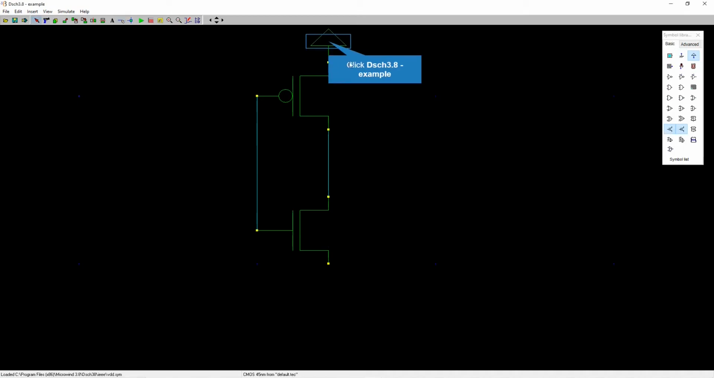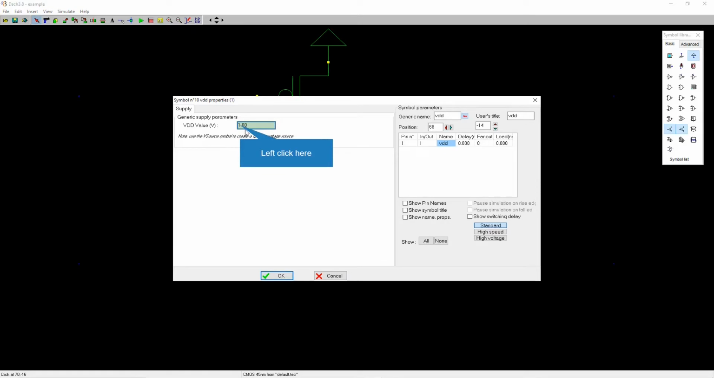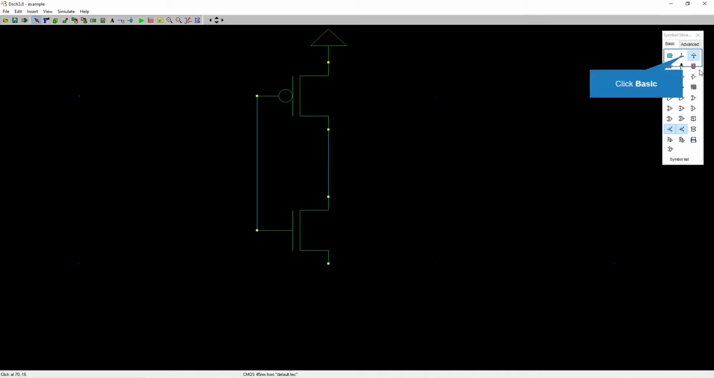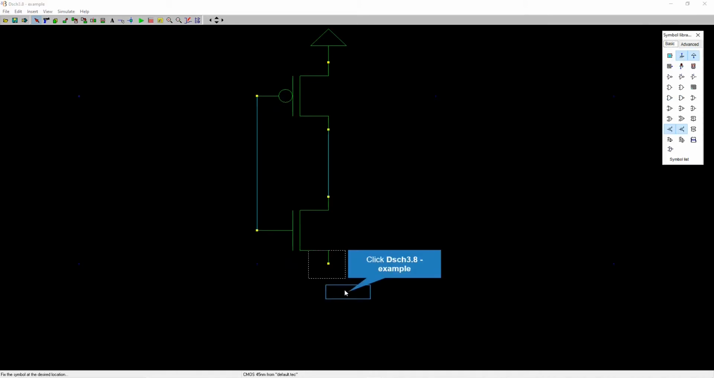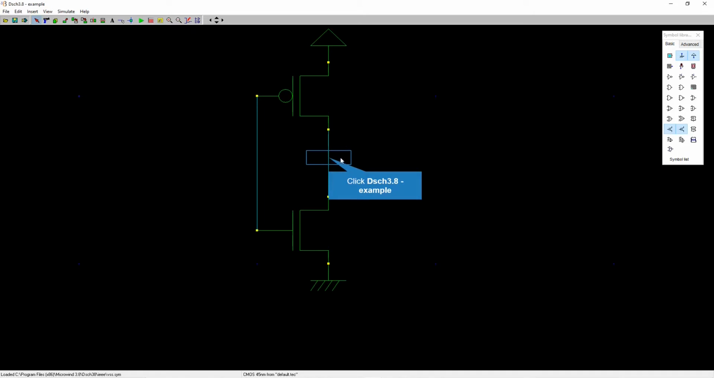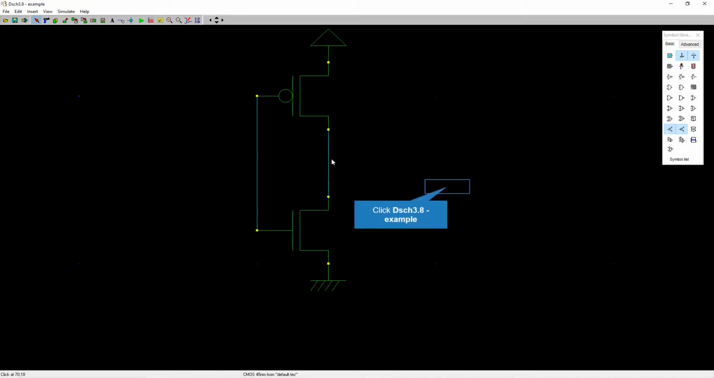We will connect VDD. Okay, and we can assign different values of VDD here. I have assigned 5, and we can change the name of VDD also, whatever you want. VDD and ground, assign 1 ground. So we have to connect output and input.